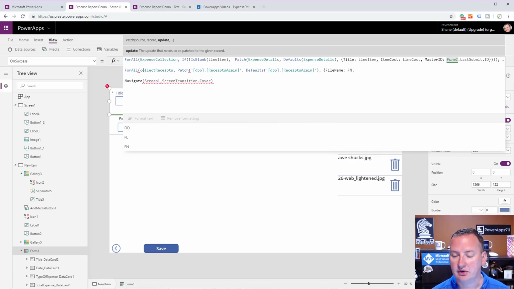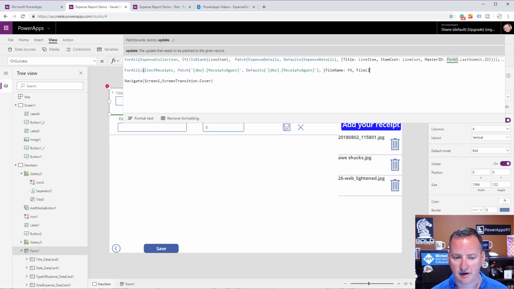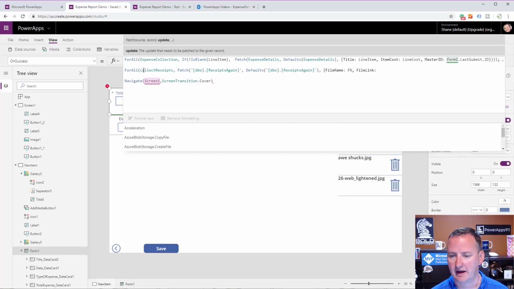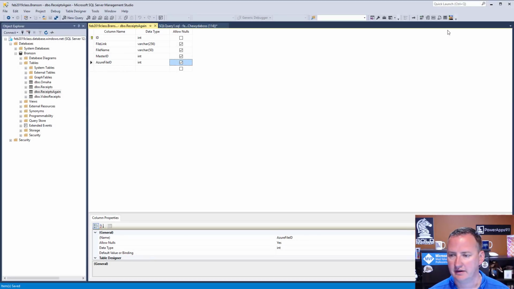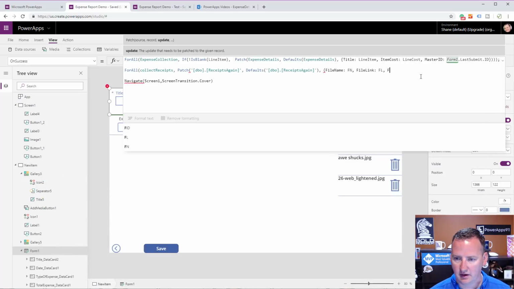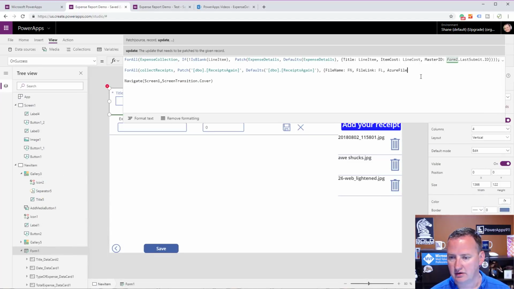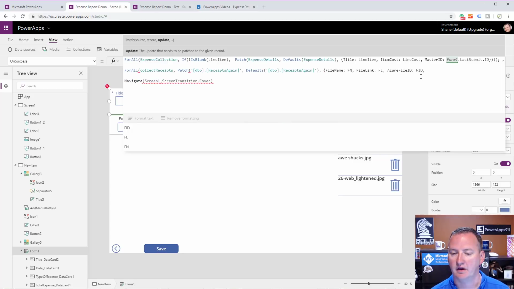I need to then do the file link. So what was that? Did I do file link? Oh, I definitely did not spell it that way. How about that? And we'll do FL. We need the file ID. Uh-oh. Wait, what did I call it in SQL? Azure file ID. Whew. File link, file name. So this would be Azure file ID, and that would be FID.